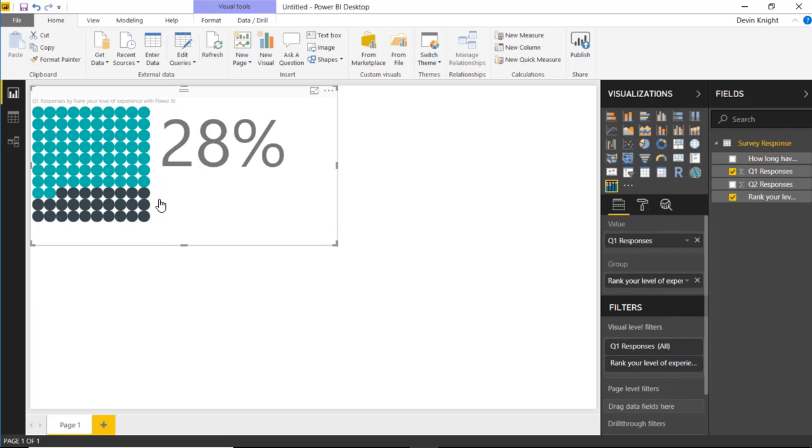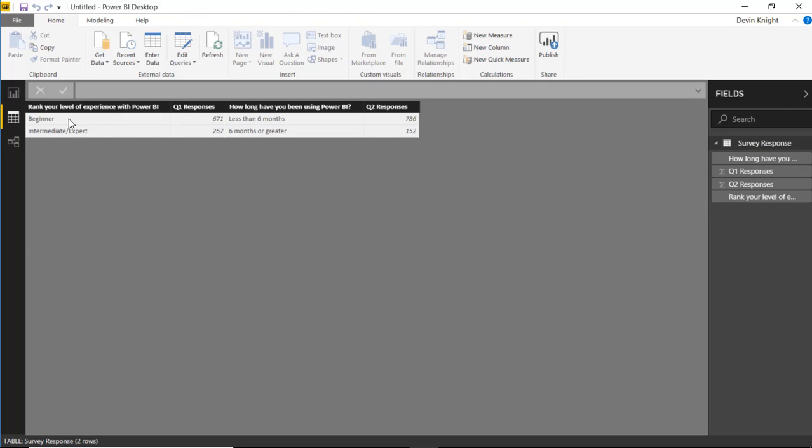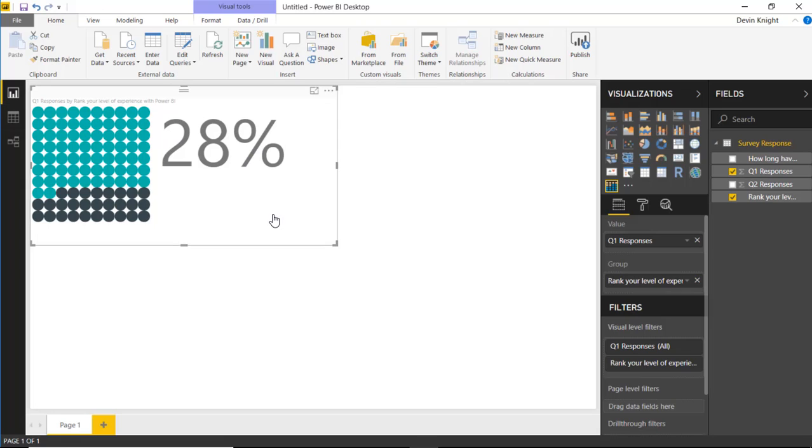You may actually change the orientation, right? Maybe you'd rather see the 72%, the other side of it, highlighted rather than the 28%. Because what we're looking at here, if we look at the data, is that the 28% are my more experienced or intermediate users of Power BI. And so what I'd like to do instead is flip that around, and I'm going to go underneath the format section here.